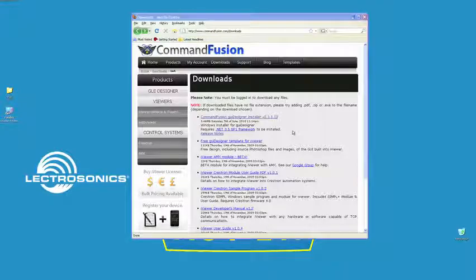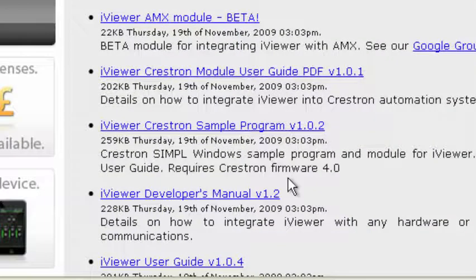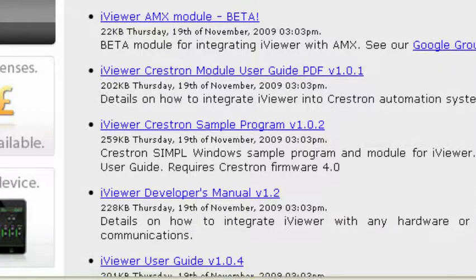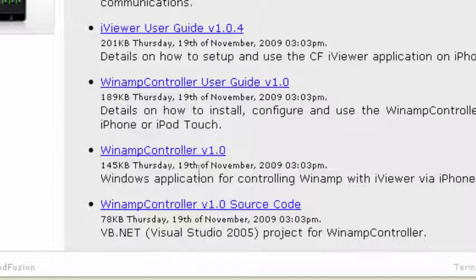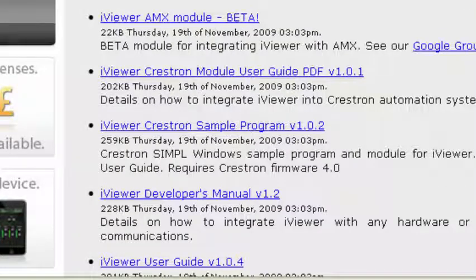Now, before you install GUI Designer, notice some of the other resources that are available to you. You have free GUI Designer templates for iViewer. You have AMX module, which is still currently in beta. You have Crestron modules, Crestron samples. You have an iViewer developer's manual and a user guide, and also support for a Winamp controller. So all of these things are very useful, and download them and have a look at them and play with them if you will.